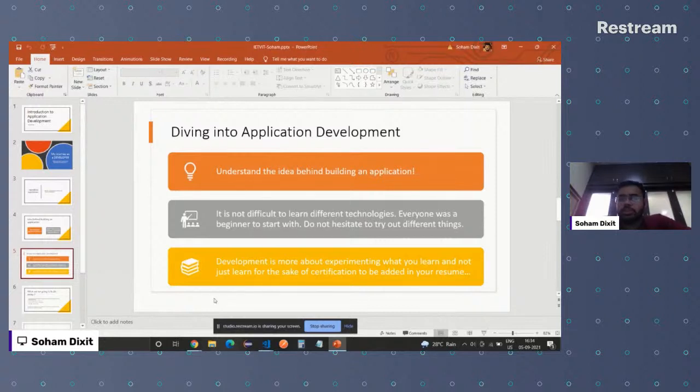That's not something I recommend personally, because I see a lot of people do different certifications just to add to their resume. They feel it will add some value, but that's not how it works. When it comes to development, whatever you are learning, and I'm not only talking about application development, try to implement it somewhere.